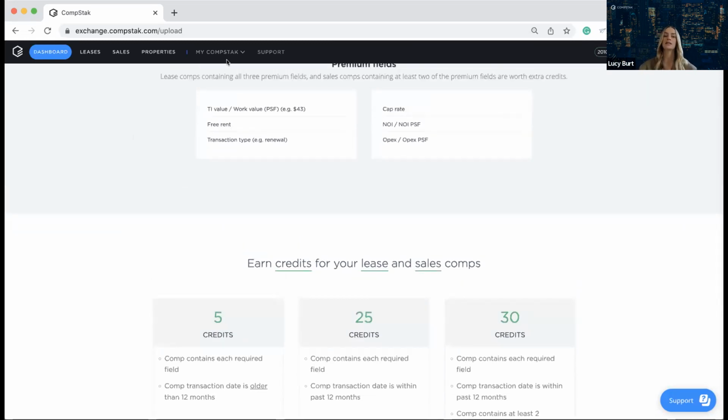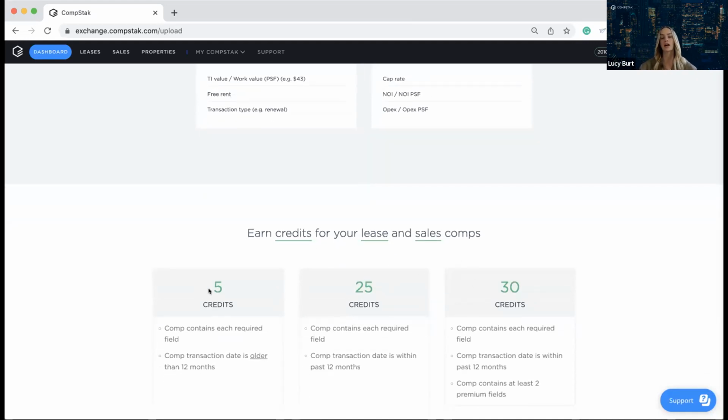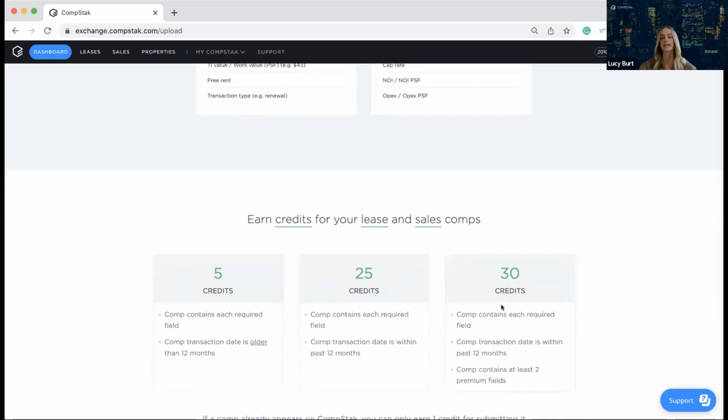All right, keep them coming. This is really the long and short of the platform. I can dive deeper into any questions around this if this makes sense. We can re-highlight some things. So when you share a comp, this is the amount of credits you will receive. You'll receive 30 credits if they have all the required fields and the premium fields and the deal has been done in the past 12 months, or you'll receive 25 or 5 based off, again, what the information is in there, as well as the level of recency.